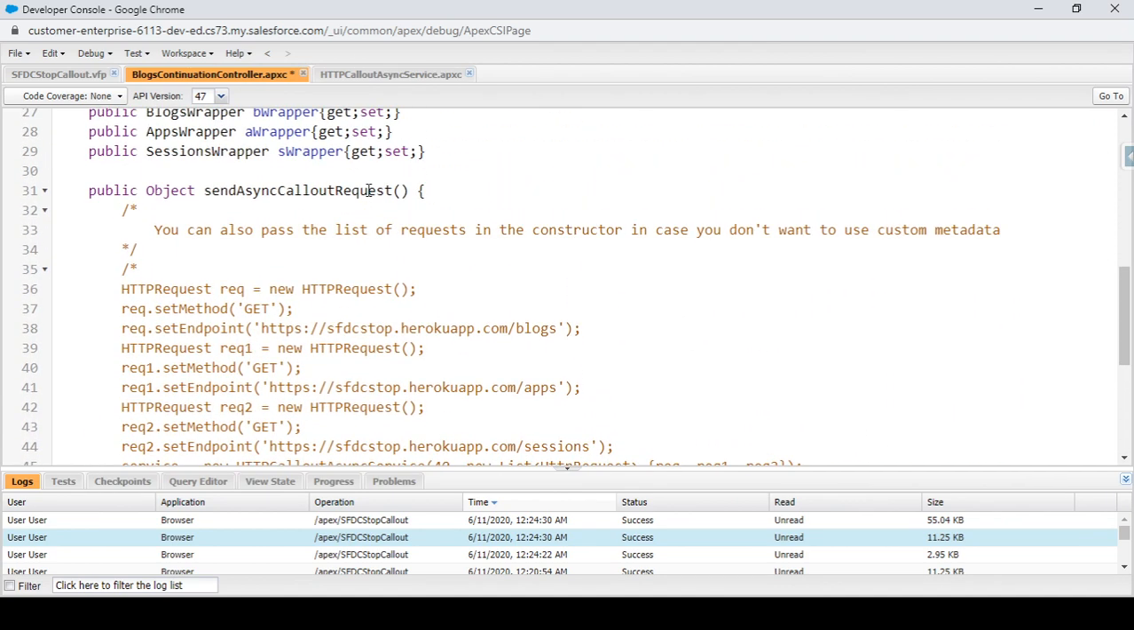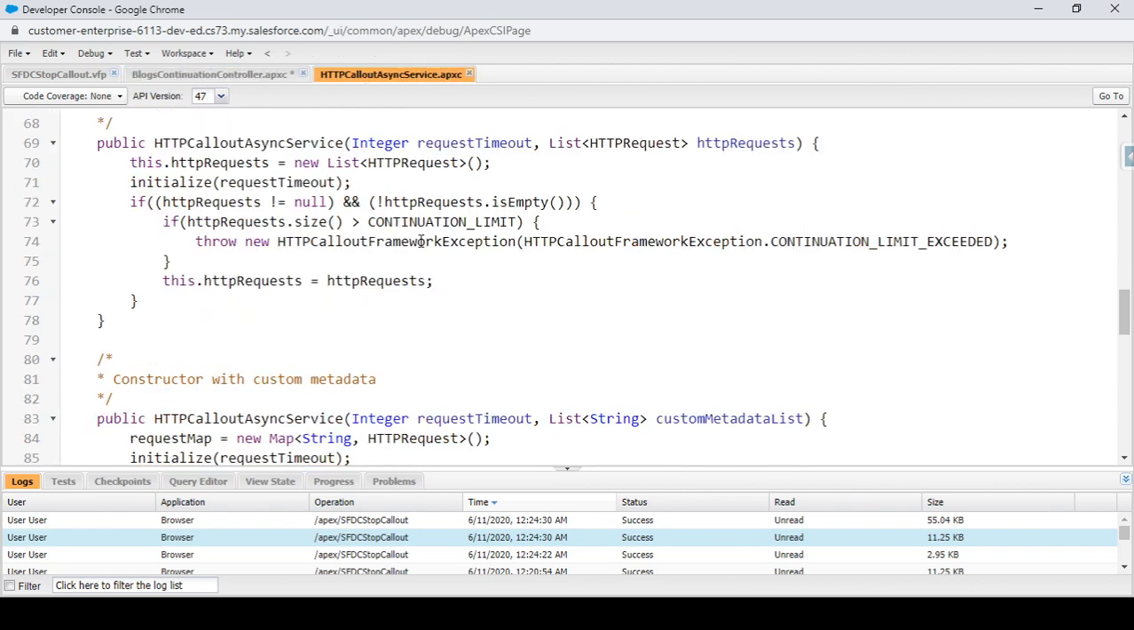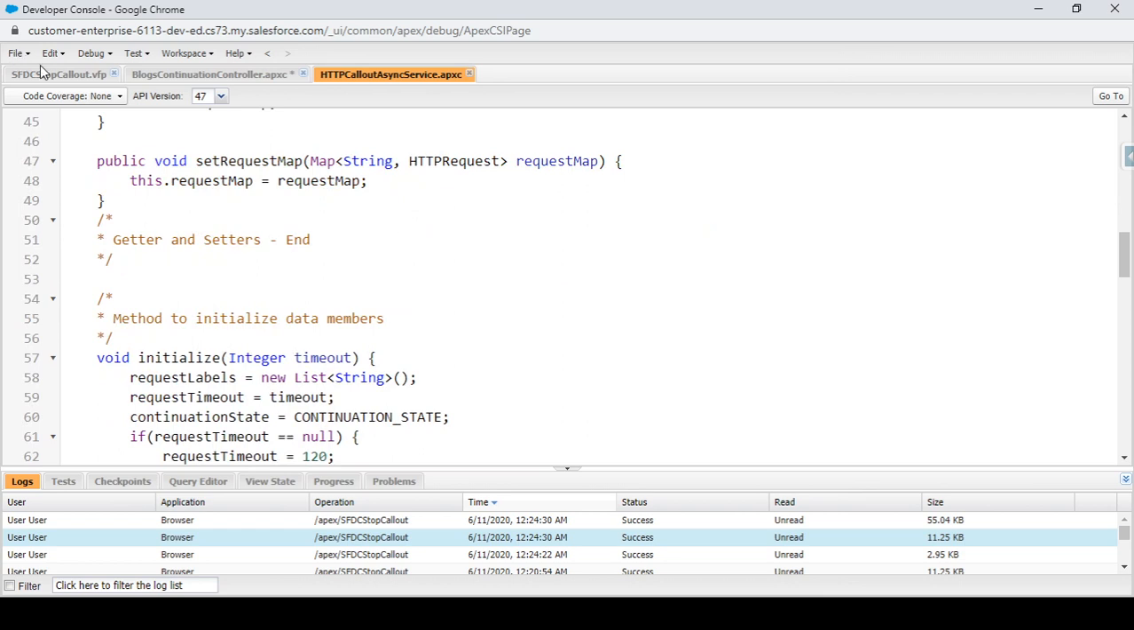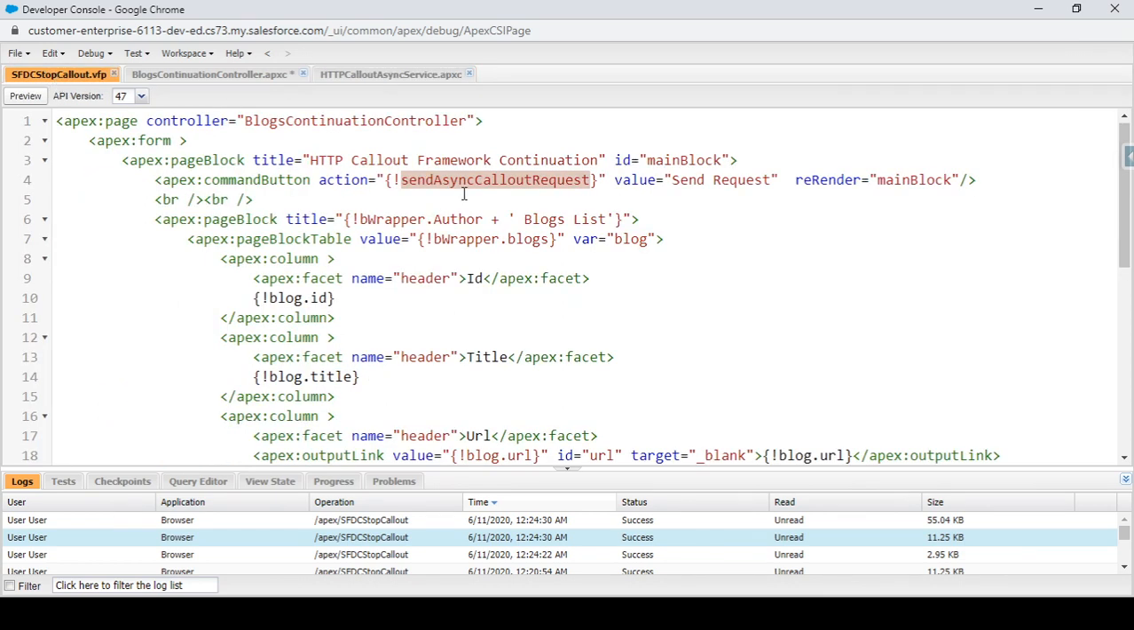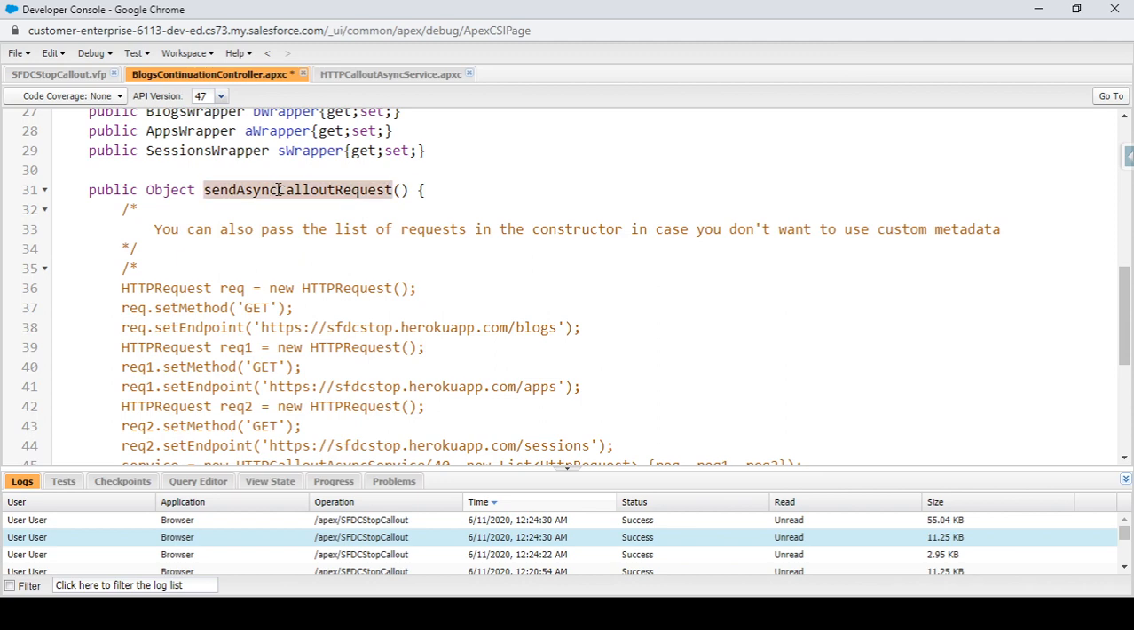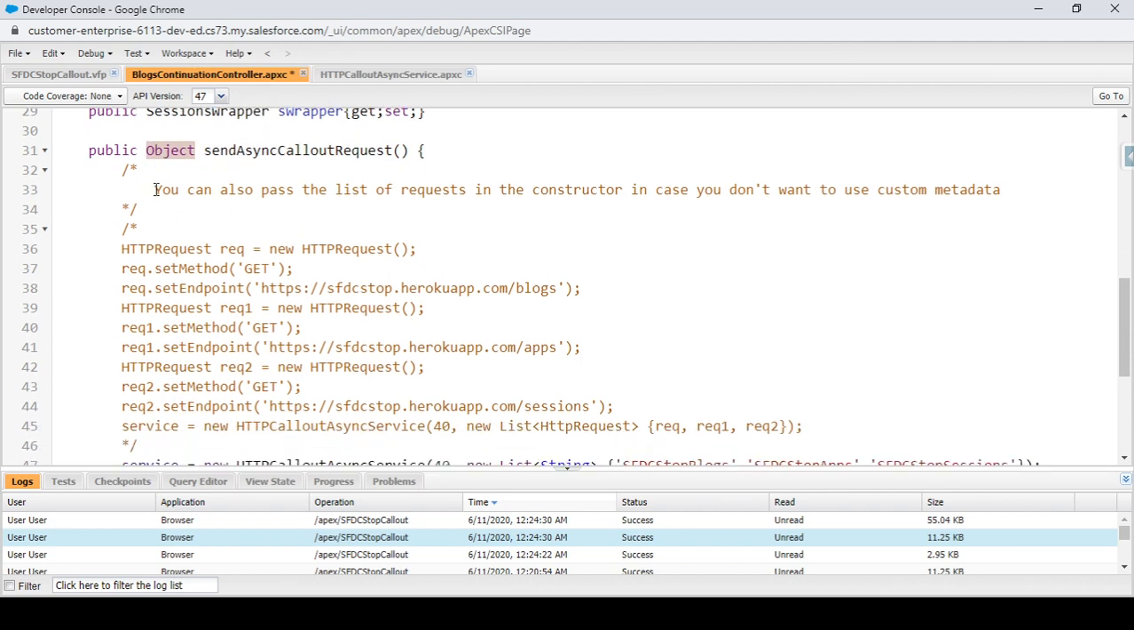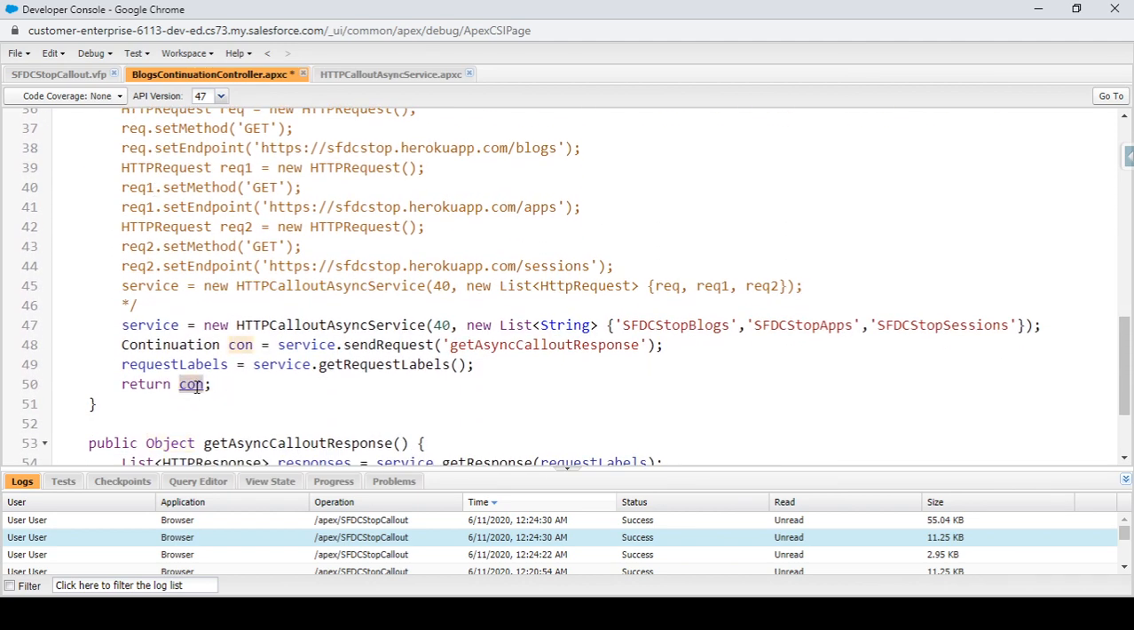Whenever we are going to perform a callout from a Visualforce page, the one thing we need to take care of is that we should have a VF page which performs the callout by using a command button, and it calls a method which should be defined in your controller, and that method is going to return an object, which is nothing but an instance of your continuation class, right?